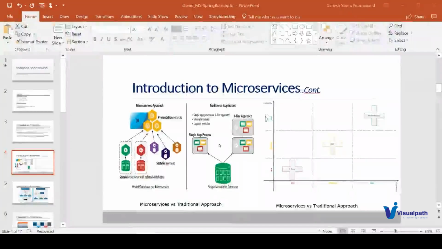JAX-RS is one of them. You're right, Ramesh. RESTEasy, CXF, right? So JAX-RS is basically one of them. I would say Spring also adopted JAX-RS. Of course, you still have a few hooks that you can get linked and use the RESTEasy way of doing things.